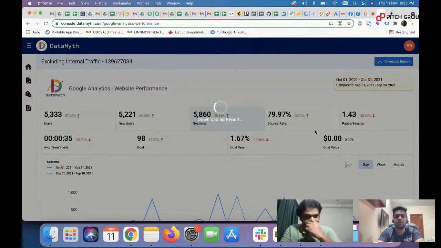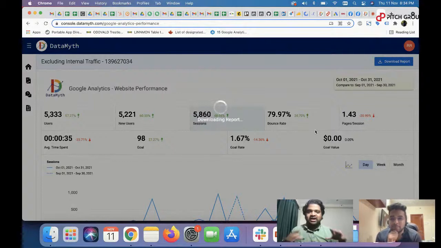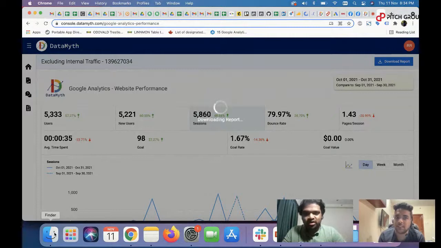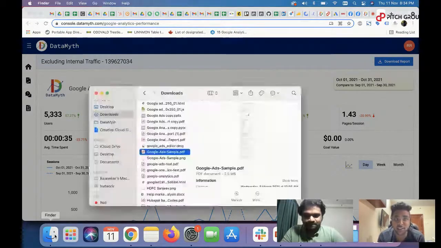And one more thing I want to tell you here is that none of the report data is stored within DataMyth. That is another high security point. We don't store any of your data. Everything happens with the API. Once the report is fetched and downloaded, you have it in your local system. You don't have any data stored on our servers. Everything happens on the fly: it fetches the report, analyzes it on the fly, and then loads it in front of you. It's great for privacy concerns for people who have them.